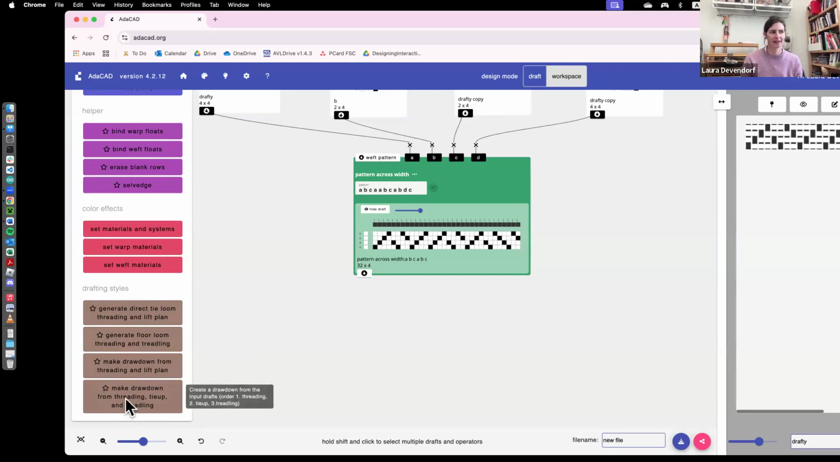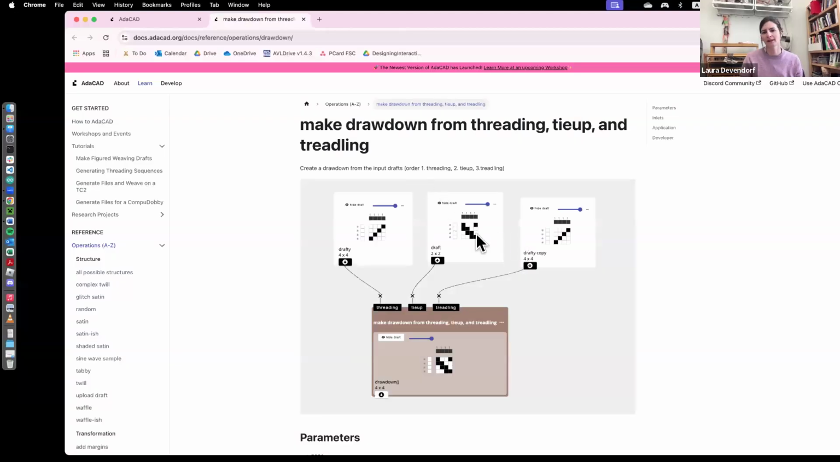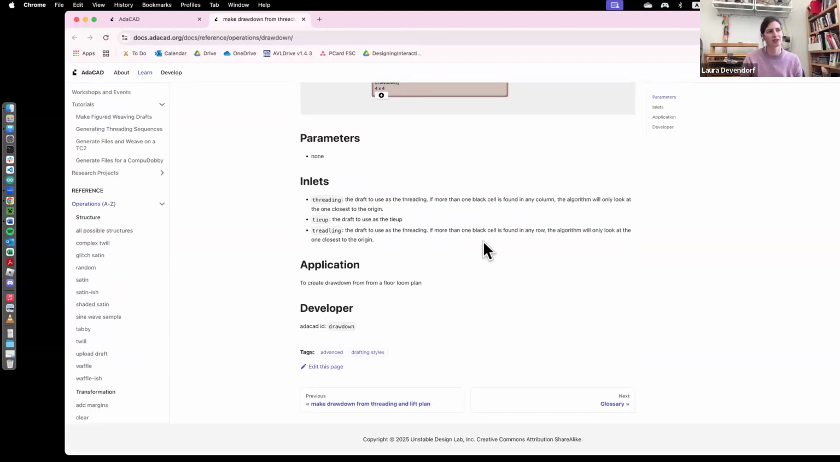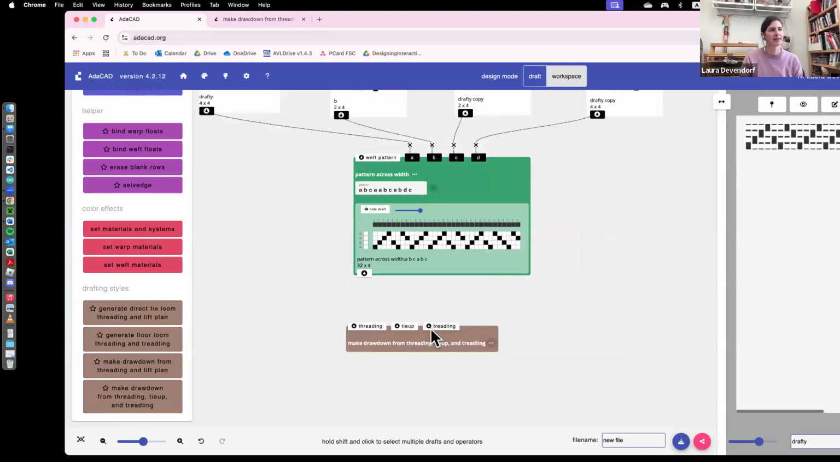So the one that we're actually going to use today is this bottom one, make drawdown from threading, tie-up, and treadling. What I want to also maybe call attention to is that when we add these, maybe you don't totally know what this operation does. If you say view options or you double click this header, you can always click help and that will open a window with the documentation. So this will at least give you a little bit more context of how this operation is used.